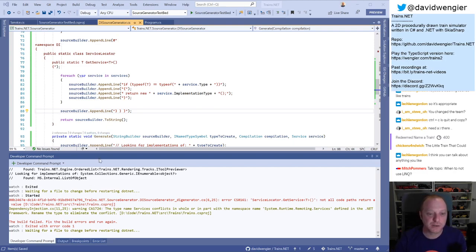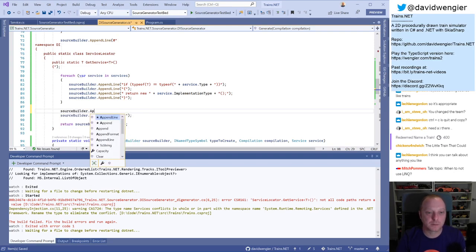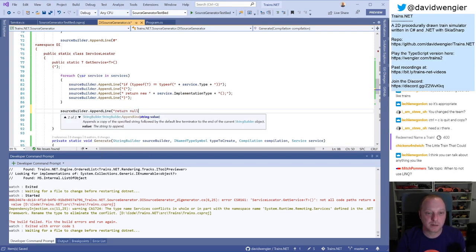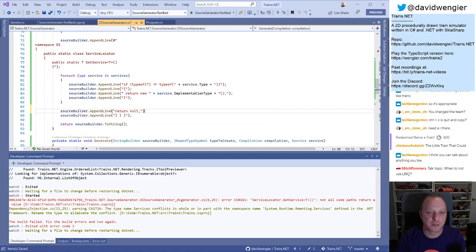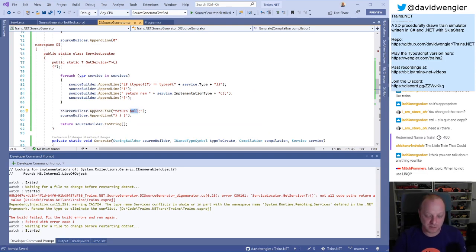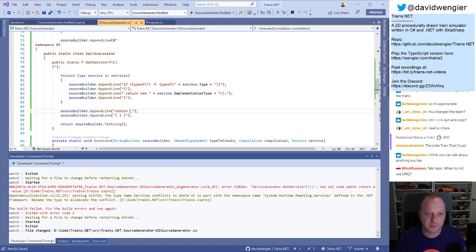Not all code paths return a value. Awesome. Correct. That's okay. We can just add in return null. No, what is it? Default, because otherwise it complains about not being able to convert to null. Oh, and it helps if you spell default right.